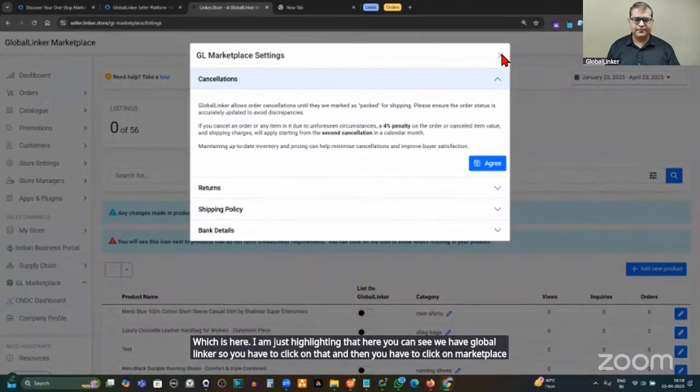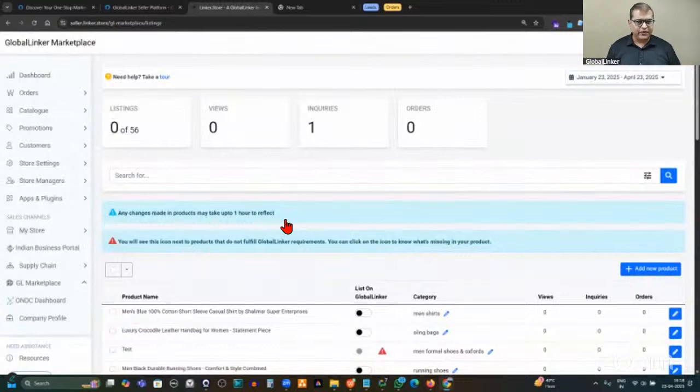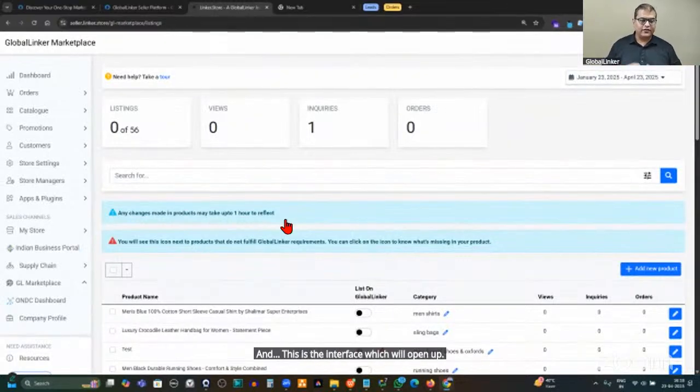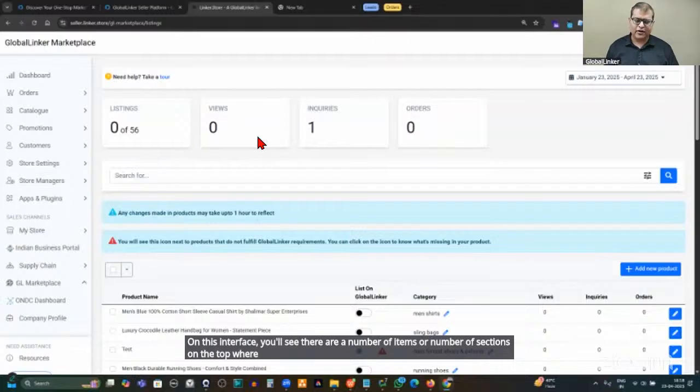This is the interface which will open up. On this interface, you'll see a number of sections on the top where certain values are listed. In your case, if you have not listed your products, everything will be 0. I've also not listed the products, that's why you are seeing most of the numbers are 0.